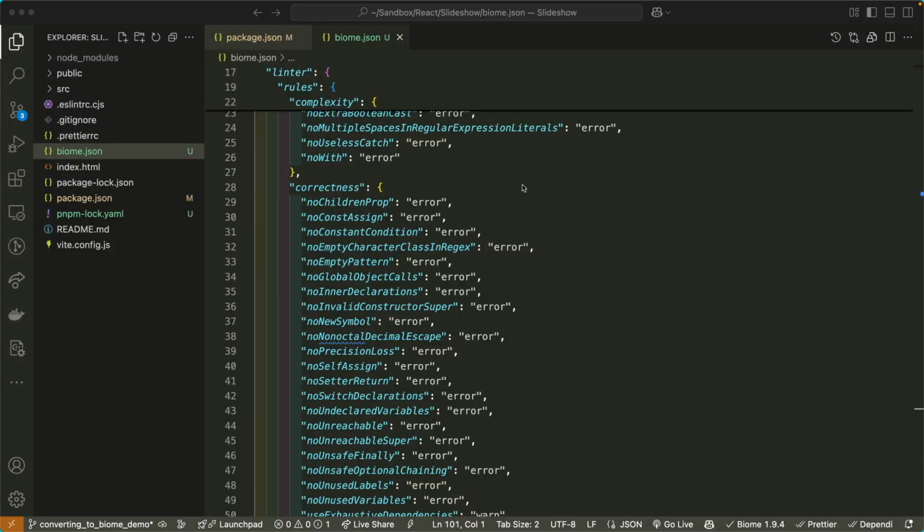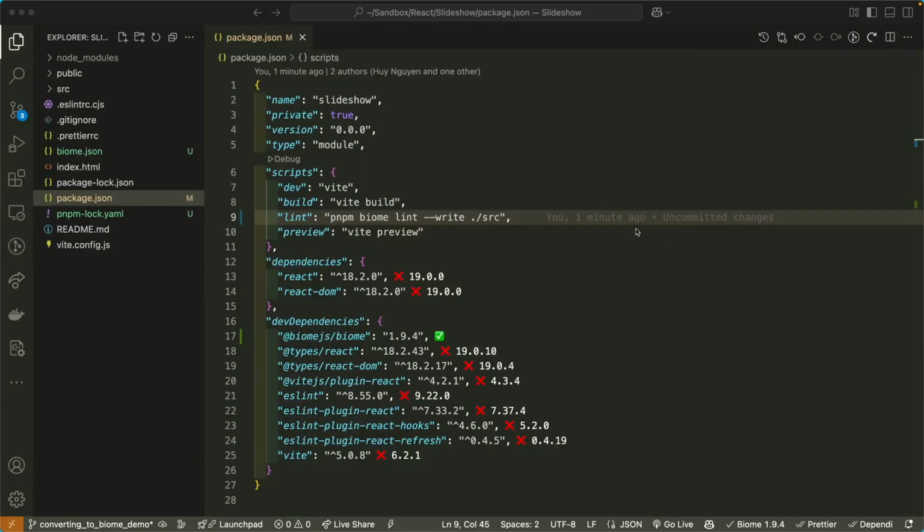I must also mention that in my case, I had some linting rules specified in my VS Code settings.json file, and Biome migrated that over to this file for me as well. Obviously, in my case, I would delete the linting rules that were in the settings.json file. Next, I would update the scripts in the package.json file for linting, switching from ESLint over to Biome.